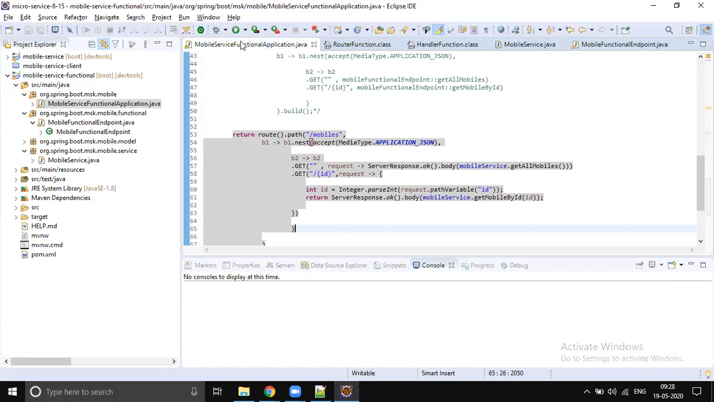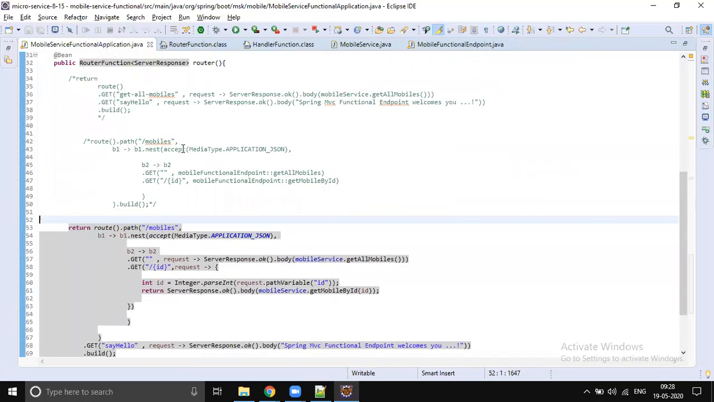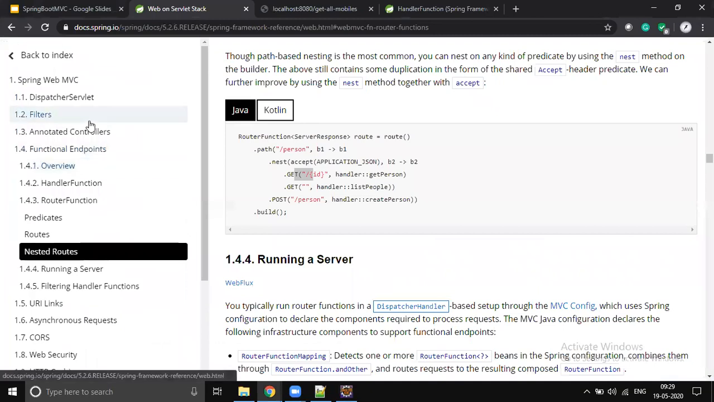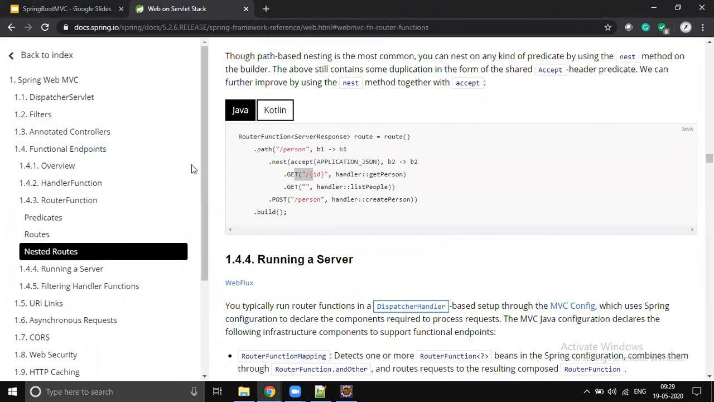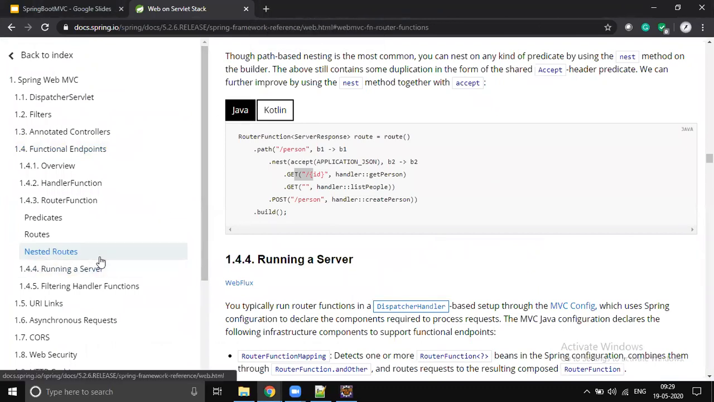It's up to you what you're going to use, right? Nobody is going to force you to use functional endpoints. Nobody is going to force you to use annotated either, right? It's up to you. But if you start writing functional programming, it is good because the future is going to be full of functional programming.